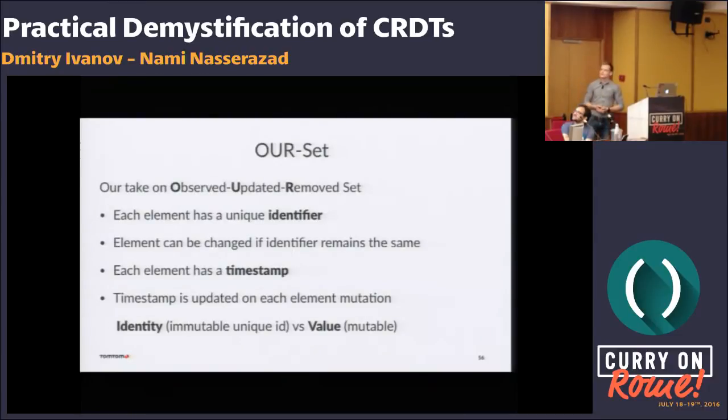Actually, this set stores additional metadata per each element, so it has a unique identifier, the same way as we had a unique tag associated with each element. And the unique identifier is the identity of an element. So it's an immutable identity which is there forever. And there is a value associated with the element as well, which is mutable. How do you mutate the value? If you want to change a value, you need to preserve the ID, update the timestamp and update the value. That's it.